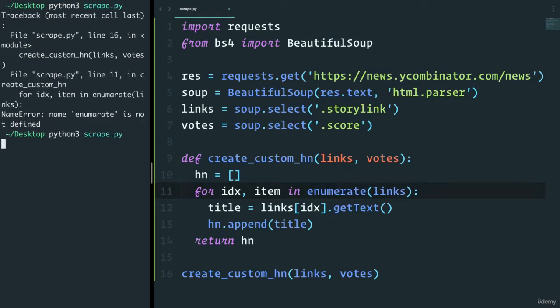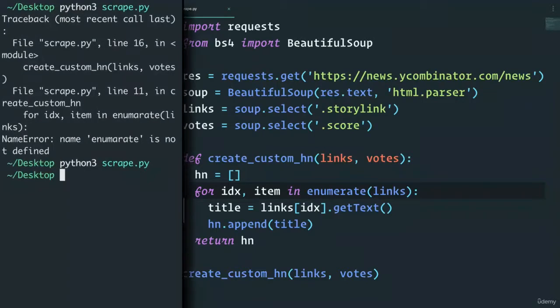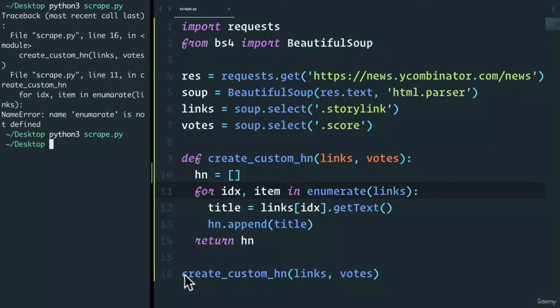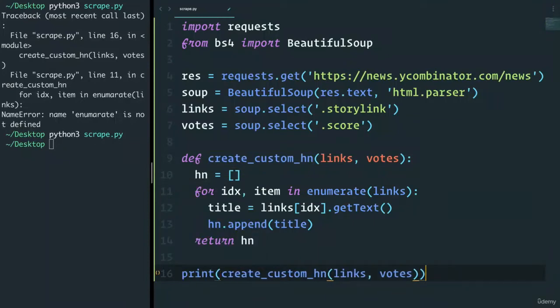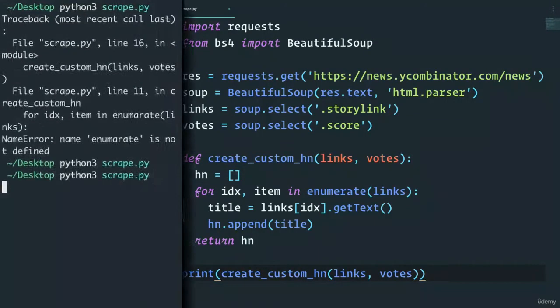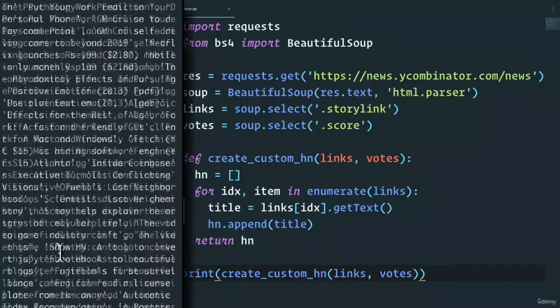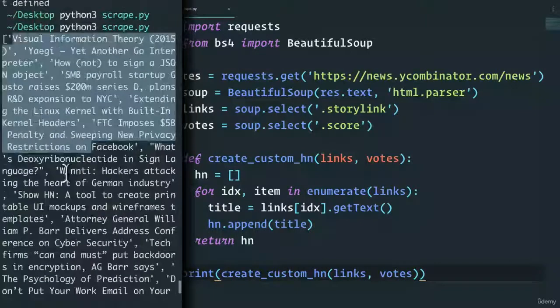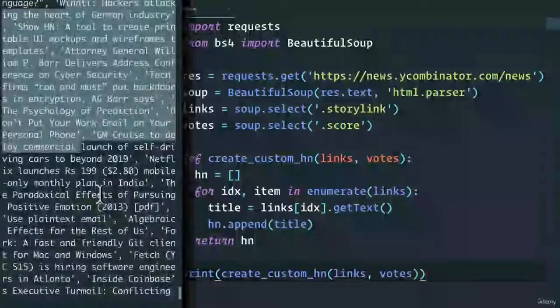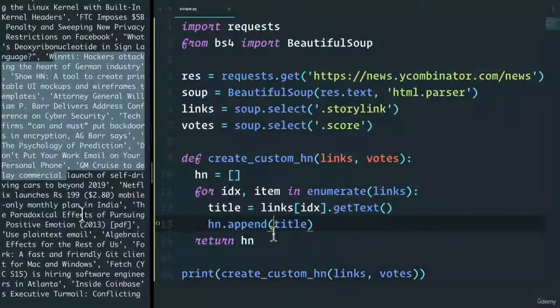Let's try that again. All right, no errors, but we want to ideally print this. So let's just say print and see what we get. I'm going to run this. All right, look at that. We have all of the texts, the titles of our links. That's great.